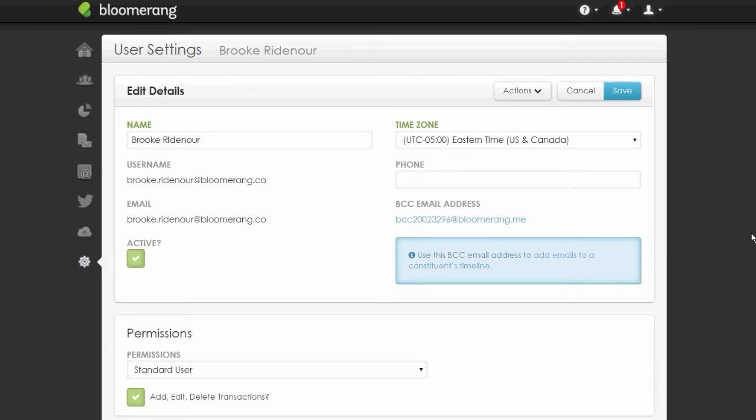And the only time you're going to need to use this unique email is if you're maybe a consultant or a volunteer, or you have roles in multiple organizations that use Bloomerang. In that case, if you have a user in more than one Bloomerang database, then you would use your custom BCC email so that Bloomerang knows which database to add that interaction to. So if you BCC an email thread, it will get added to that constituent's timeline as an interaction, so you can track those conversations within Bloomerang as well.